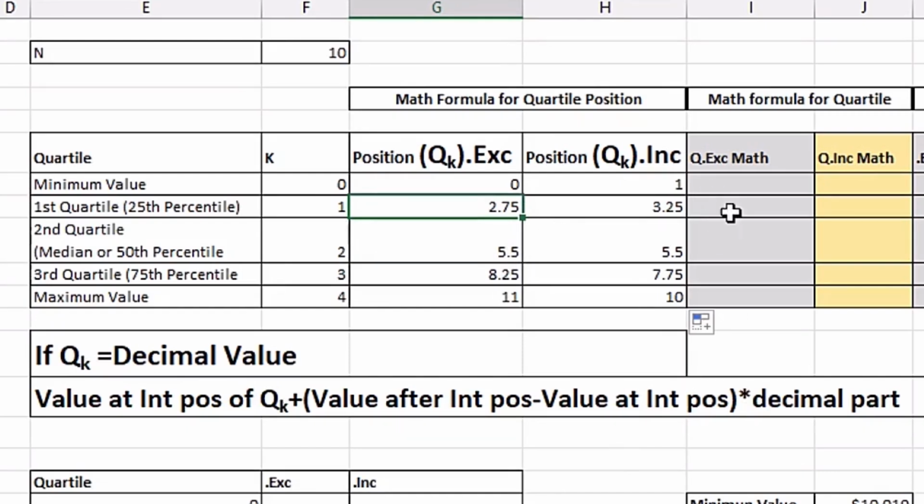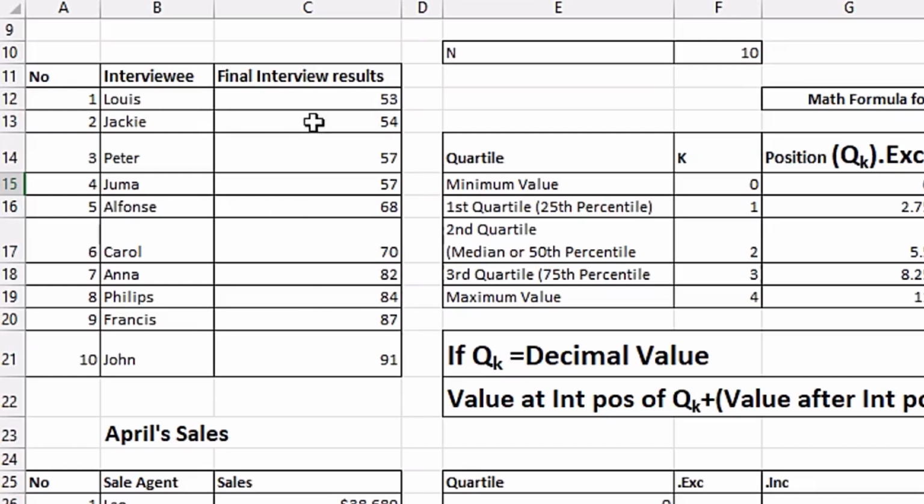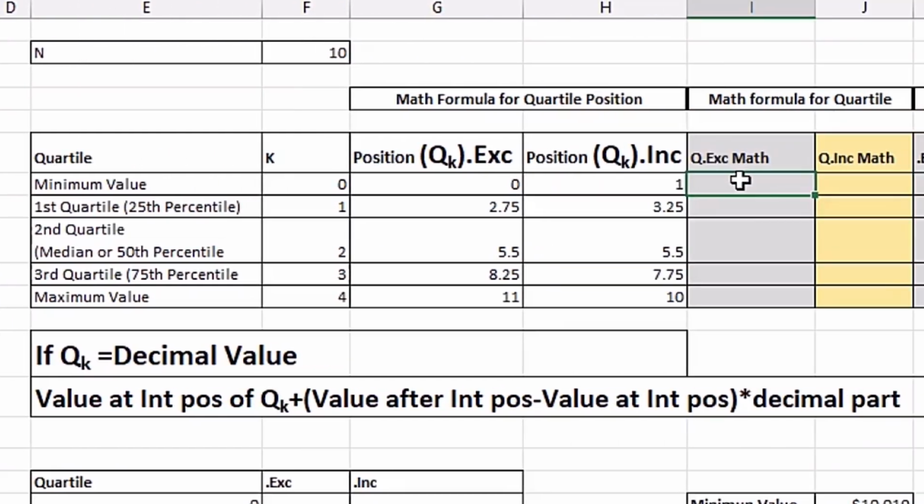So let's start with Quartile.exclusive. I'm going to click on this cell and do equals. This is telling me position 0, but there's actually no position 0 in our dataset. So for our case, let's just put NA because that one is not available.